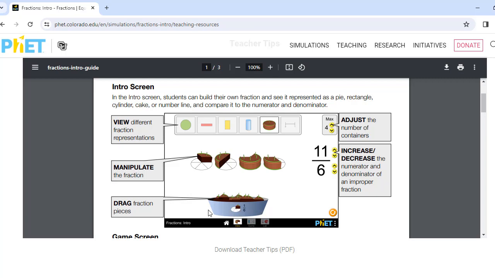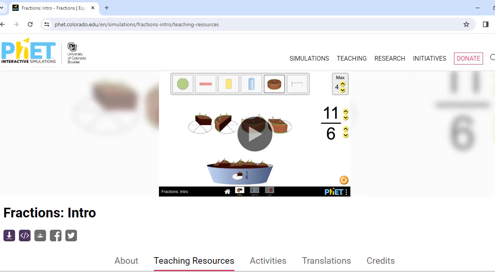What looks like a tray here is where you're going to drag your fraction pieces out of to build your fraction. On the upper right side, you have the button that adjusts the number of containers. And then you have a fraction that you're building here, and by clicking the up and down arrows, you can increase or decrease the numerator and denominator of the fraction that you have. So why don't we click on the play feature, and let's get started.